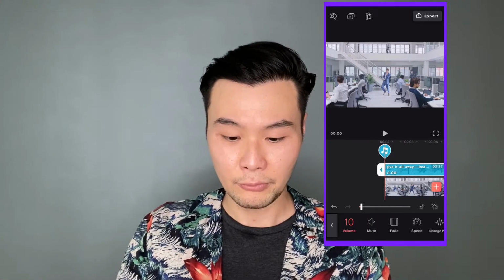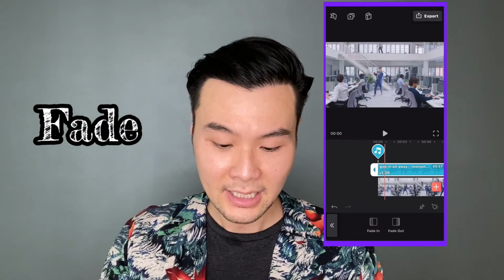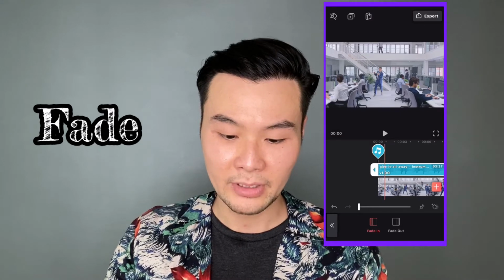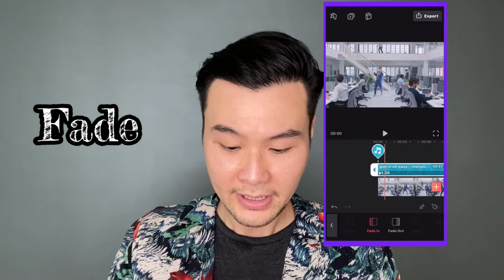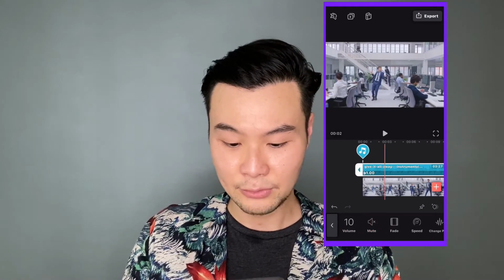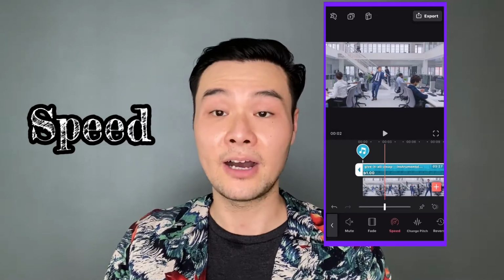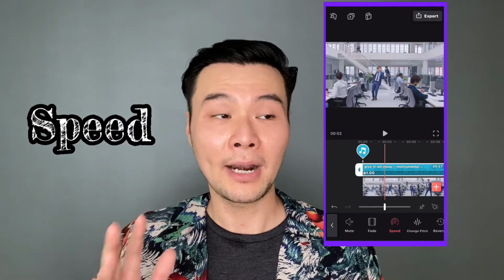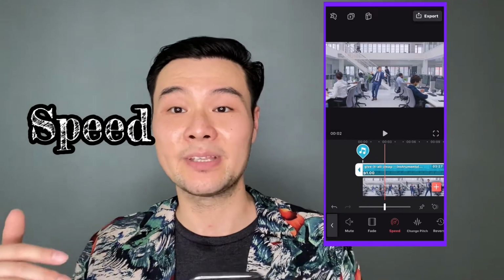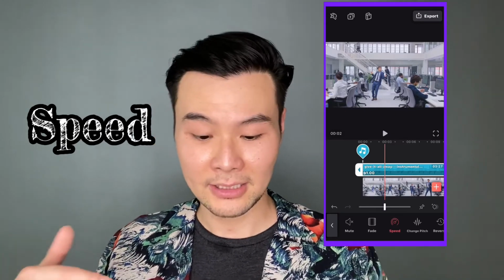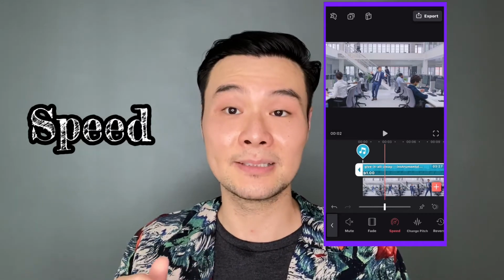And now you can also add the fade in or fade out effect. So you can also use this bar to adjust the length of the effect. The other thing I'm gonna show you is you can adjust the speed of your music. I use this function when what I want is to make sure my music ends the same time as my video. So I adjust the length of the music by adjusting the speed.